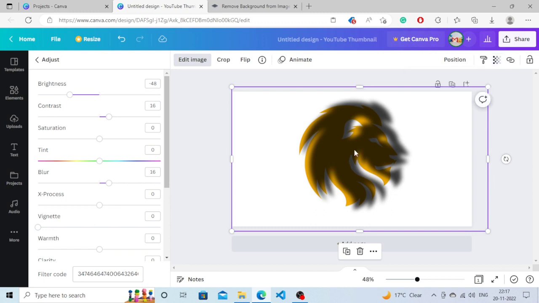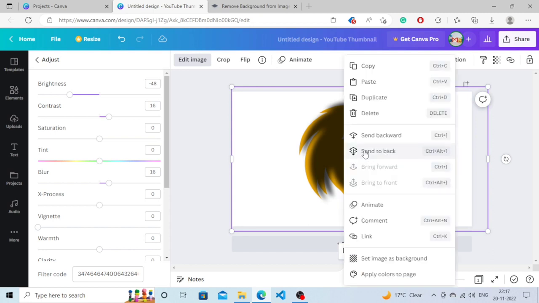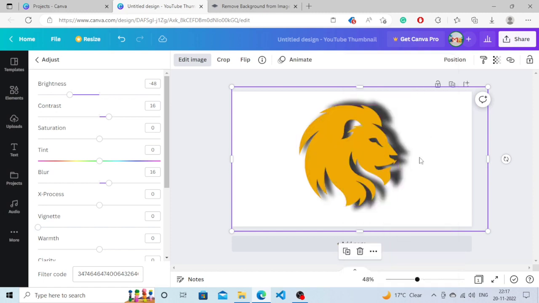Now the important part, what we need to do is send this image in background. Okay, so you need to right click on this image and send to back. Okay, there you go. It's looking perfect.